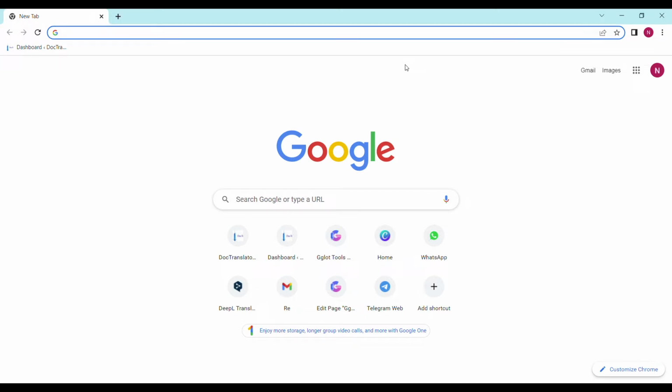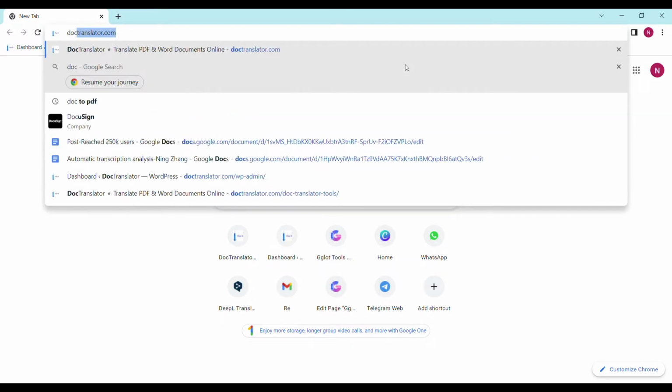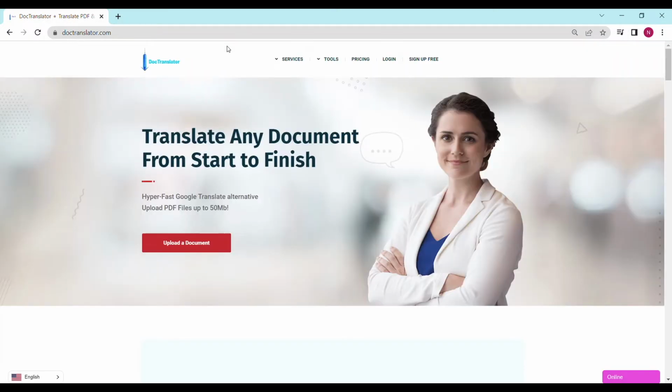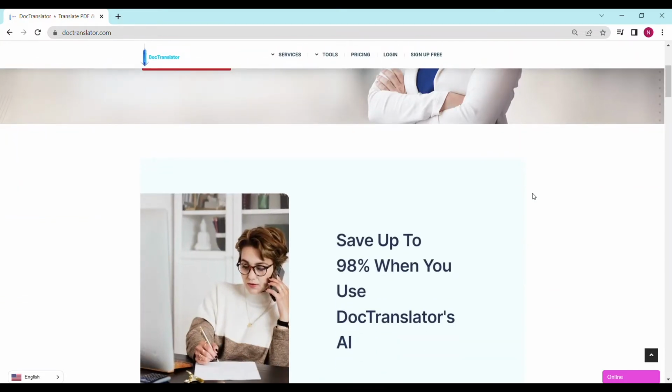First, go to doctranslator.com. Here is our landing page. Once you're there, you can take a look at all the services we provide.